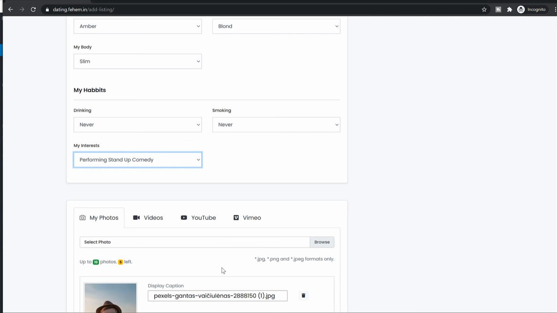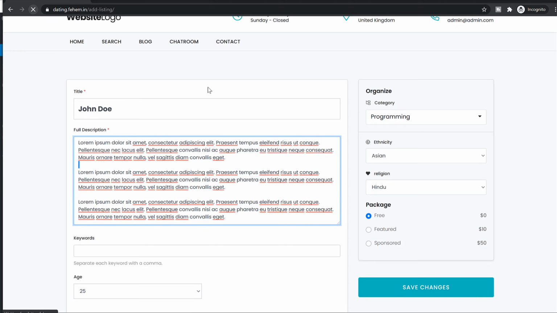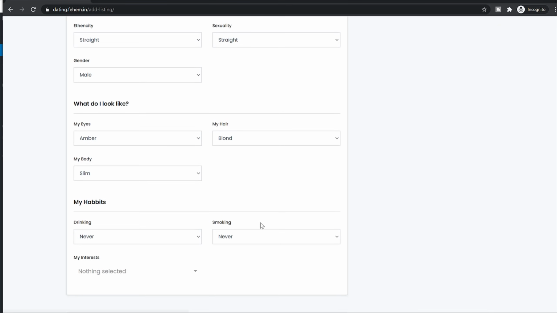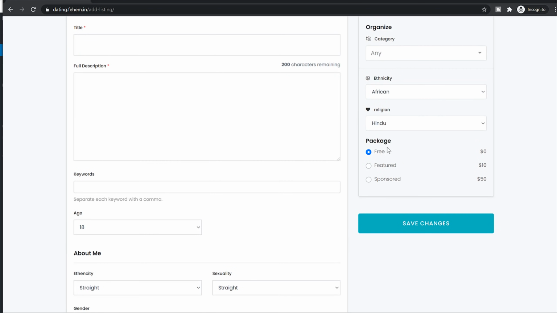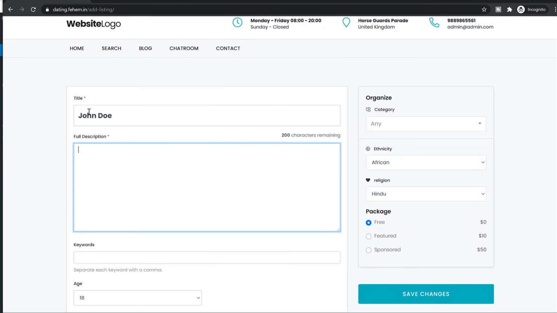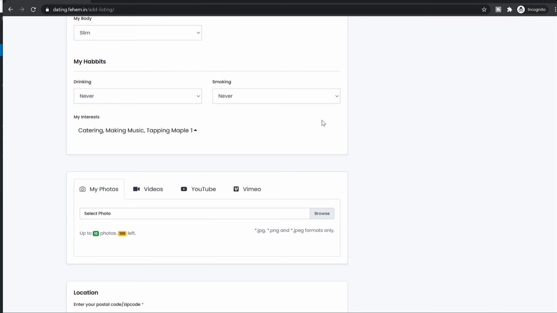Again, come back to this page. And I think I'll have to refresh it and I'll have to enter all my details again, but let's refresh it. Select this free plan. Now if I scroll down, as you can see, under my interest, I can now select multiple options. Okay. So I've selected 4 or 5 options over here. I can select my religion, name. Again, I'll have to type in this name, your description, age, ethnicity. All these options are given.